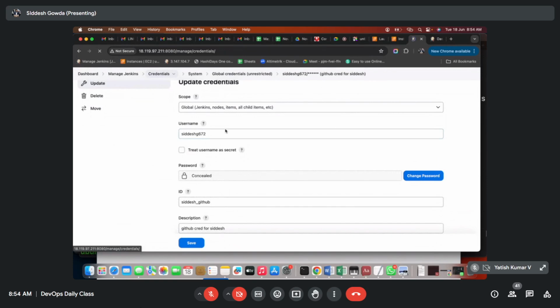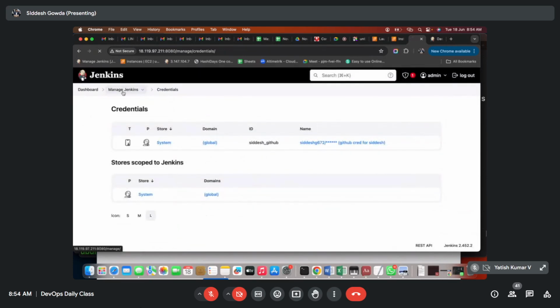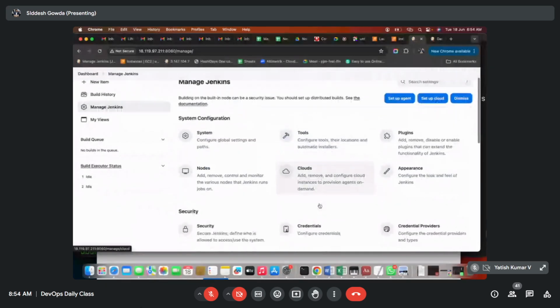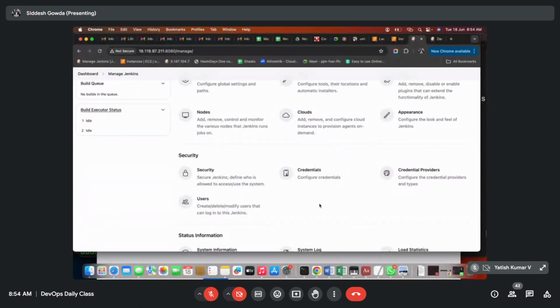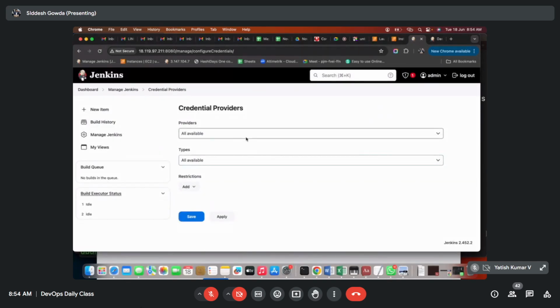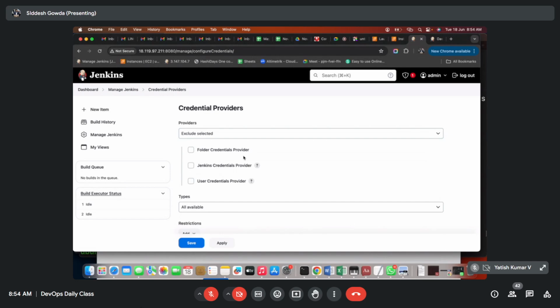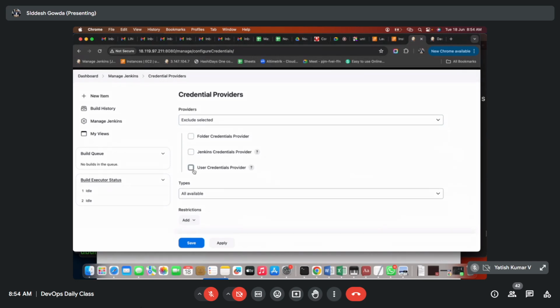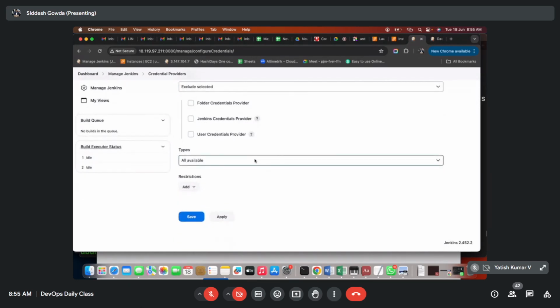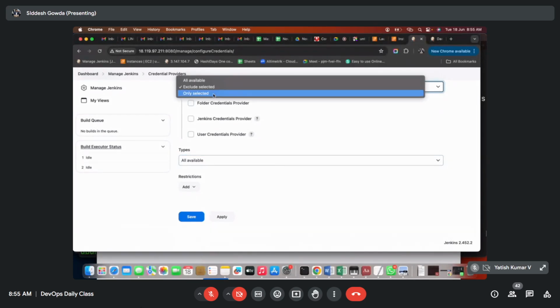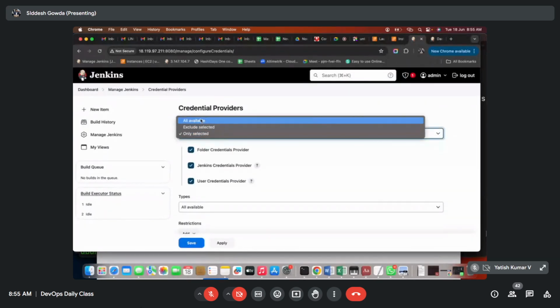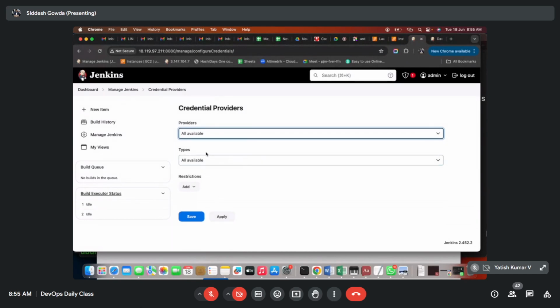For that purpose, we are using credentials in Jenkins. So we can store our credentials here, for secure operations. Okay. So credentials providers and types. Earlier this was not available. Now they provided folder credentials, Jenkins credentials, user credentials provider. So we can exclude it. Basically, we'll choose all available.